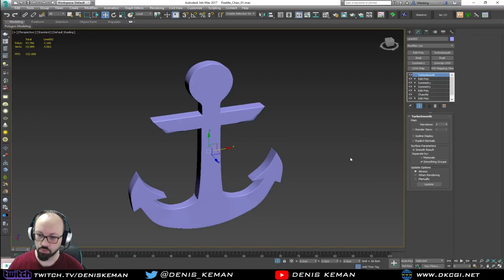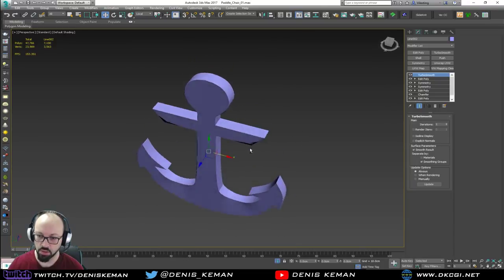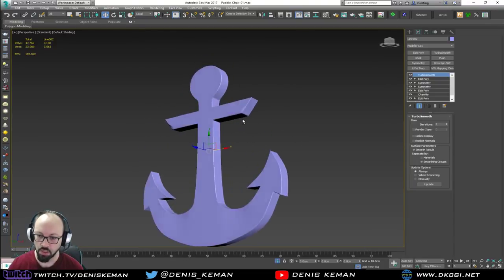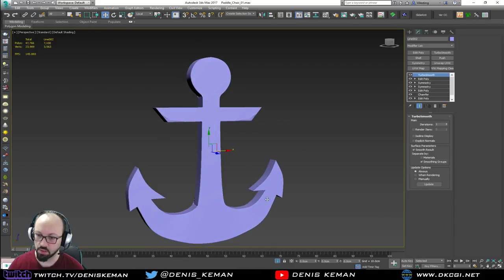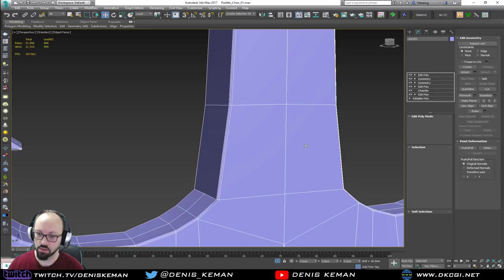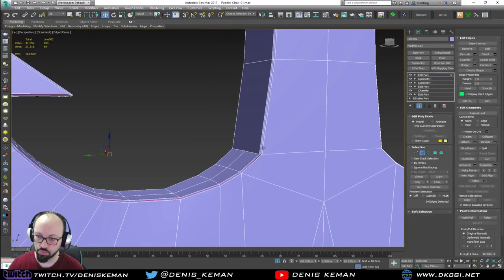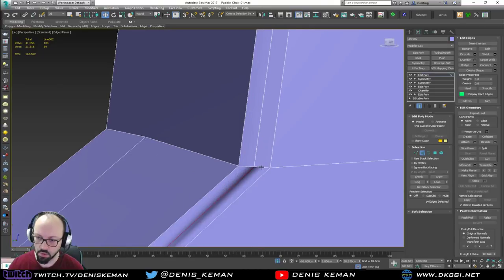Turbo smooth with smoothing groups. There we go. Much, much cleaner. It's gonna require a bit of cleanup, like stuff like this. But again, this is gonna work just fine. It gets down to our smoothing groups and stuff. What the hell is this?